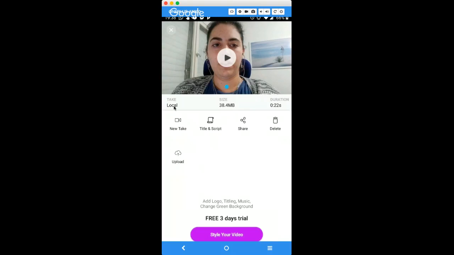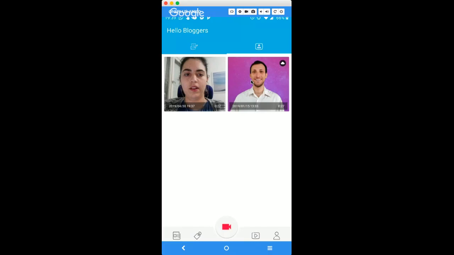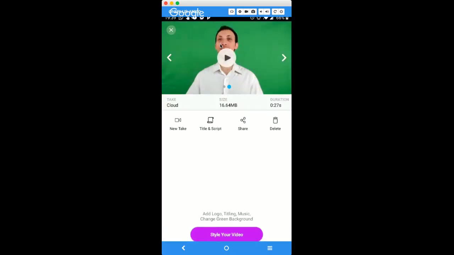After you upload, you can also delete the local take so it doesn't take room up on your phone. I'm actually going to close this take and I'm going to go into a take that we already have with a green screen so I can show you how to replace the green screen.